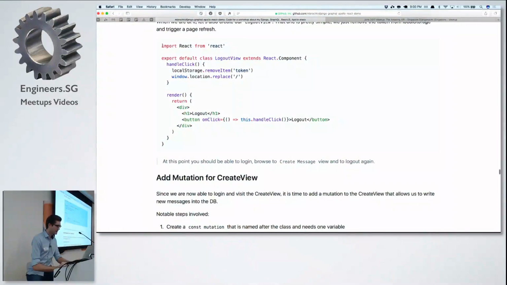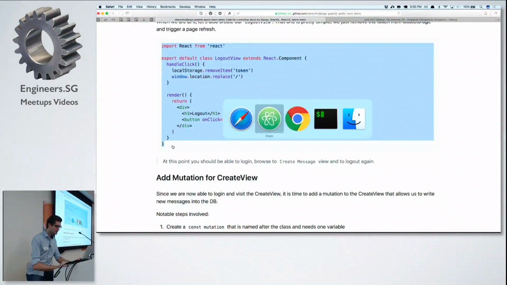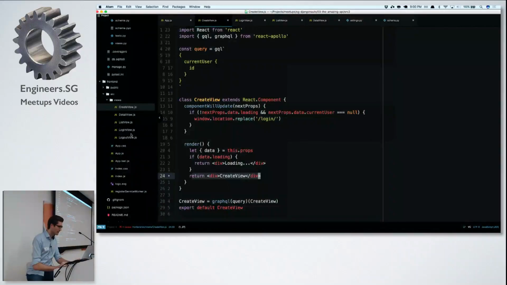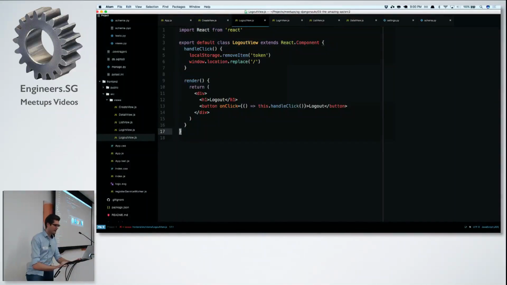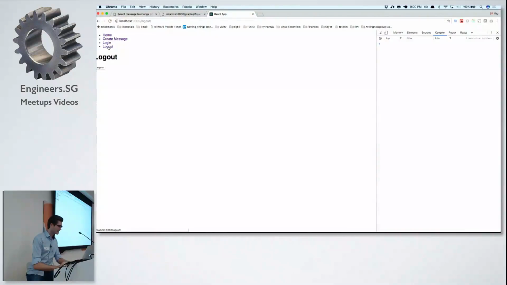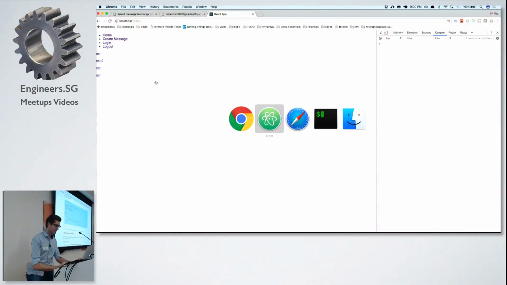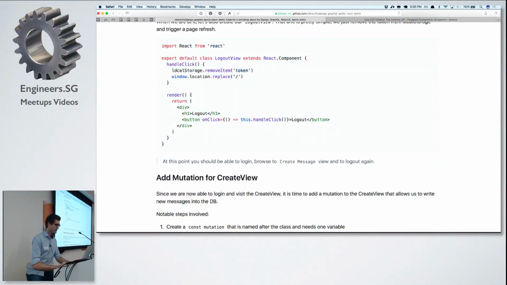Since we are at it, let's also build a logout view. Very simple. All it does is delete the token from local storage, removeItem with this key, and then do a refresh, right?